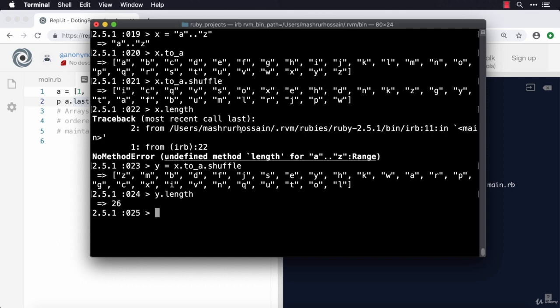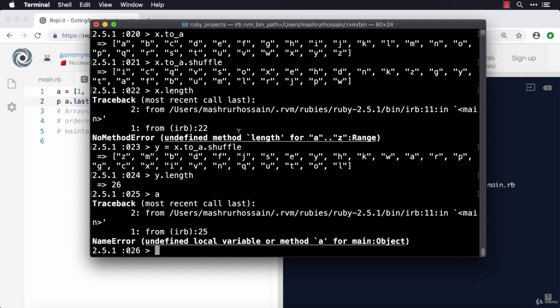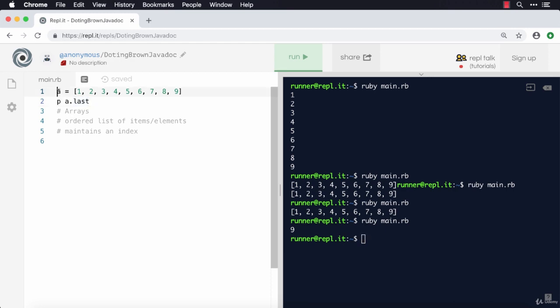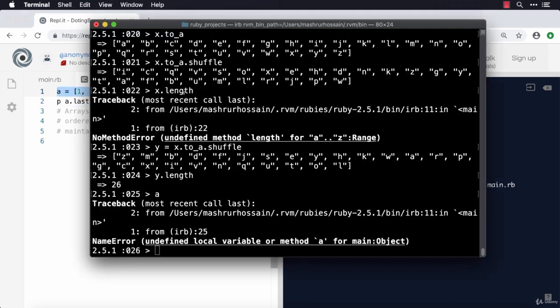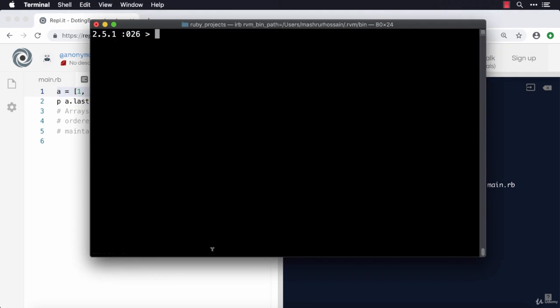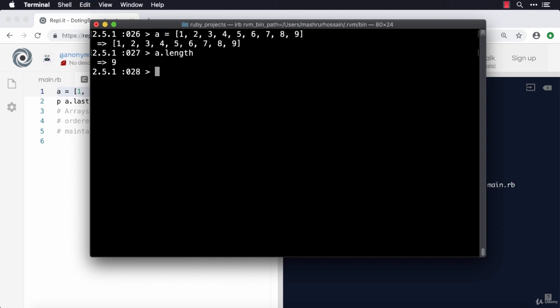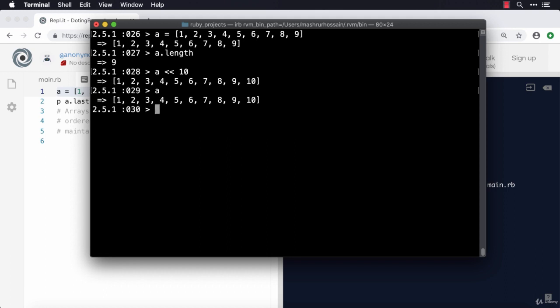All right, now what is my A array? I don't have it, so let me grab it from here so I don't have to create this again. Okay, Control L. Let's paste this. Okay, so a.length. What if I wanted to add an item to the end of the array? Let's say I want to add a 10. Then I can do this. I can do A and then use this shovel operator. It's basically 2 left arrows, and then you give it the element you want to add. So now you see A has 10.